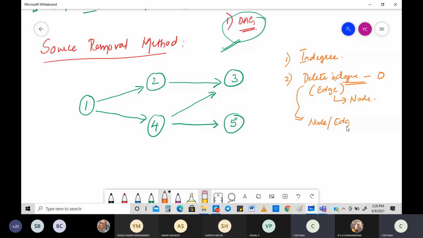Then what is the next step? Next step is you move on to the next node that has in-degree 0. So then you move on to the next node that has an in-degree equal to 0. That's the third step. Then you keep on doing that till you reach the end of the graph. This is what the entire set of steps is all about.